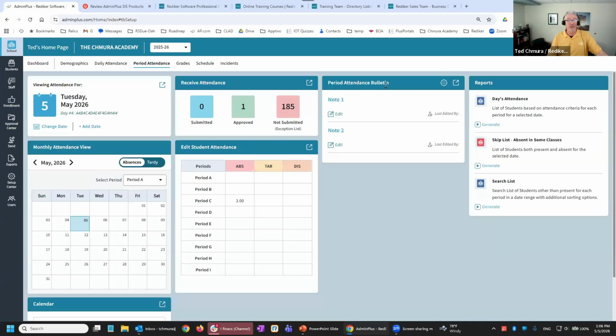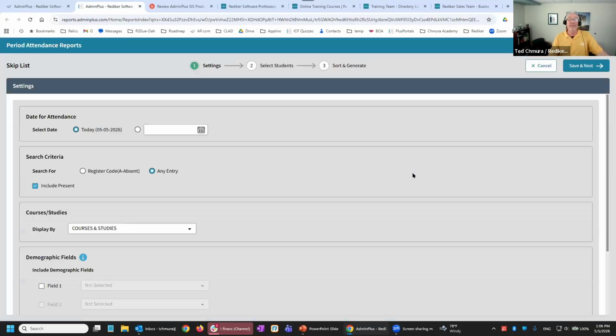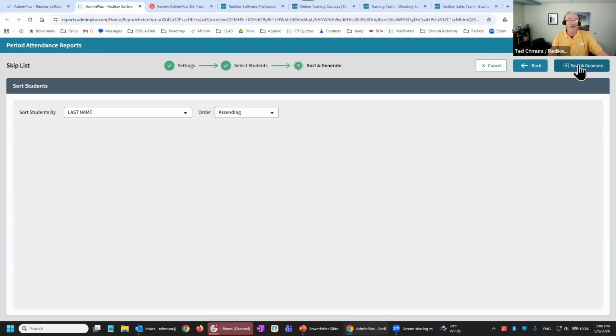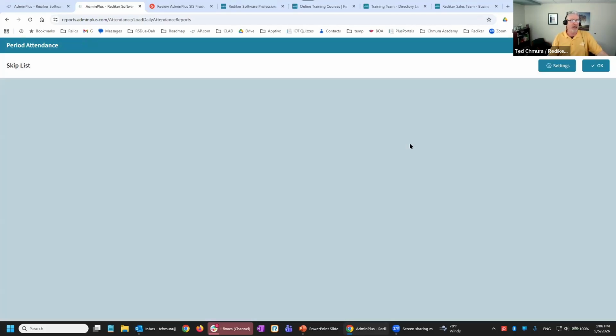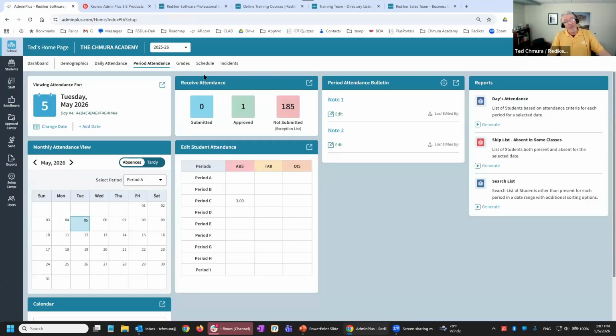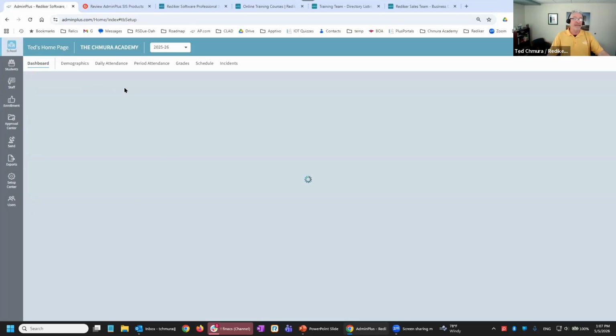And naturally, there's bulletins and reports, including the dreaded skip list. Well, dreaded for the students that might be on it, but very, very quickly, this ability to go into and find any student that may have this combination where they were present in some cases, but then here we are with Cassie Carter absent in period C. So like what's up with that? Something maybe to be explored. Before I move more to the right, let me drop back to the dashboard now.